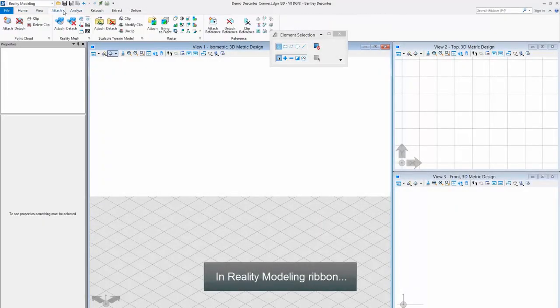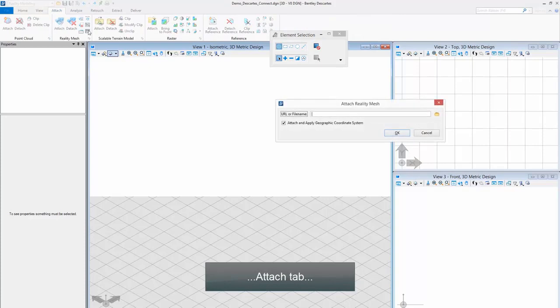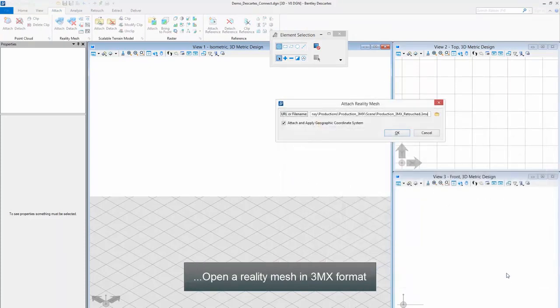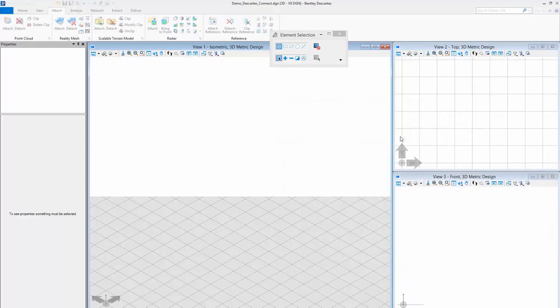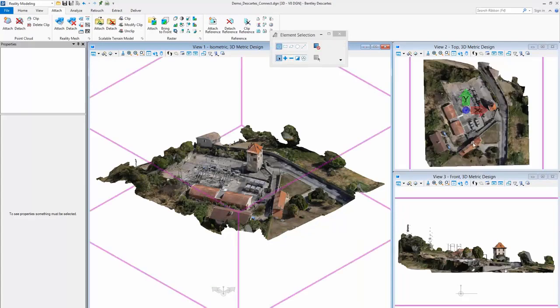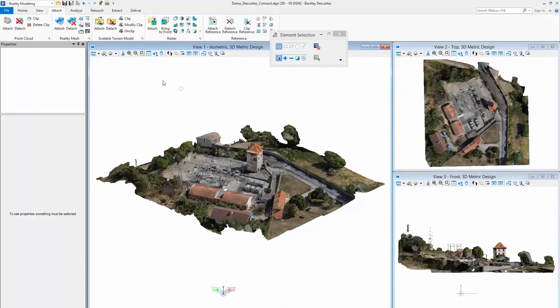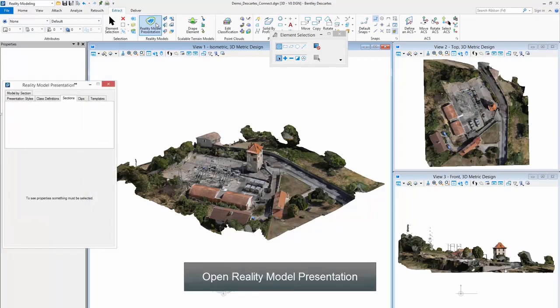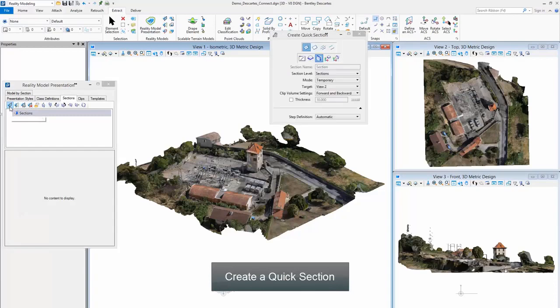In Reality Modeling ribbon, click the Attach tab, then open a reality mesh in 3MX format. Set in Extract tab. Open Reality Model Presentation. Create a quick section. Define the section settings.